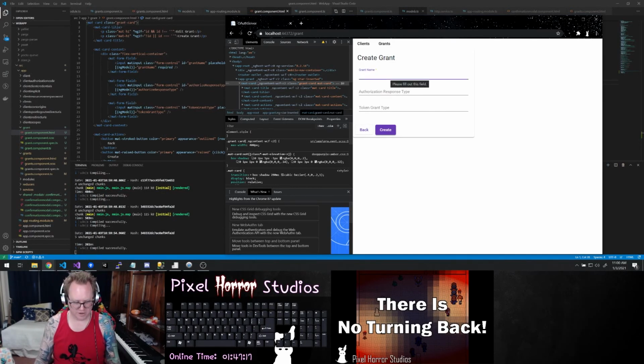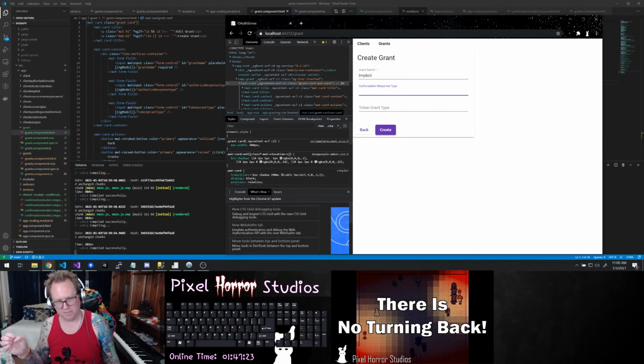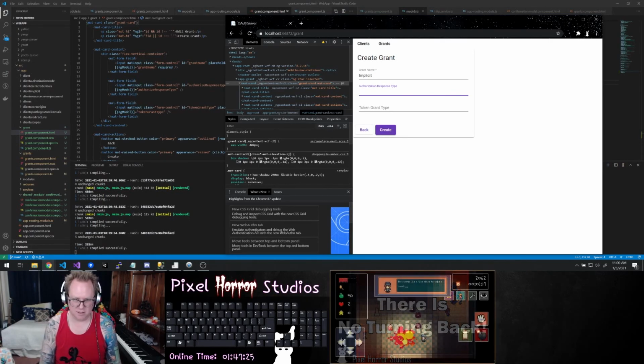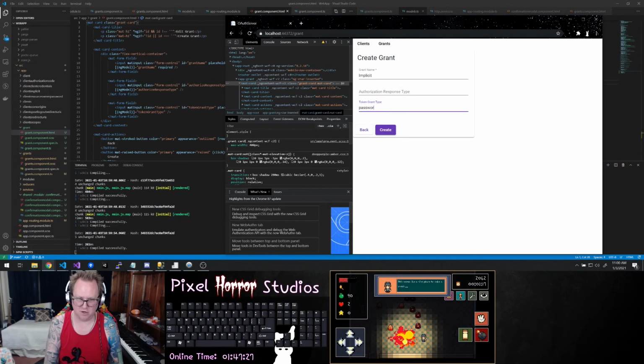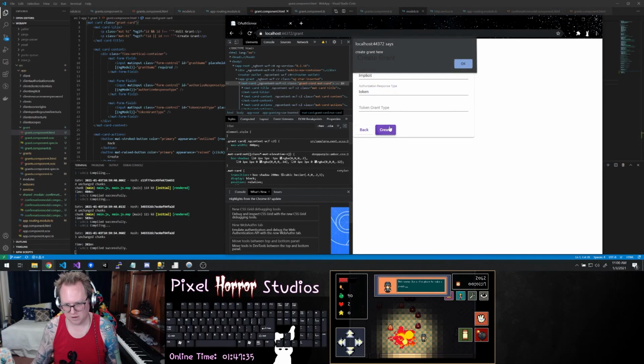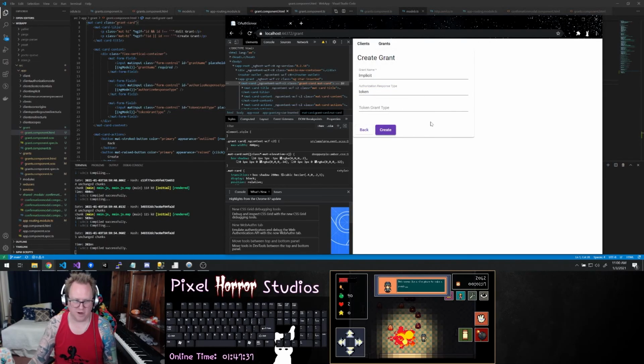So now I can create a new grant here, and we can say it's implicit, and my authorization response type is going to be nothing, and the token grant type will be password. It doesn't have a token grant type, and this one will be token or something. And then we have our create grant.